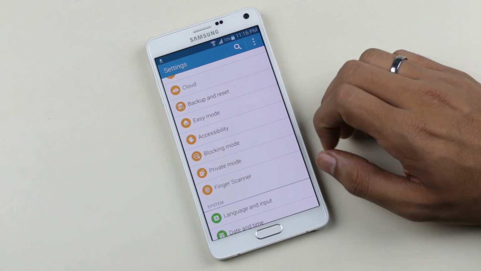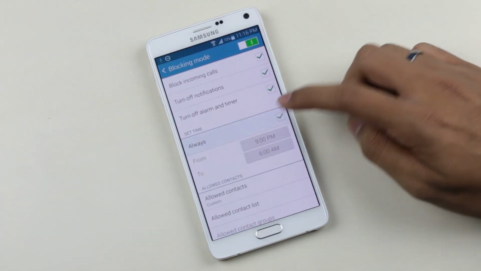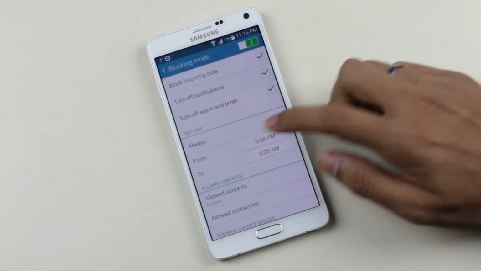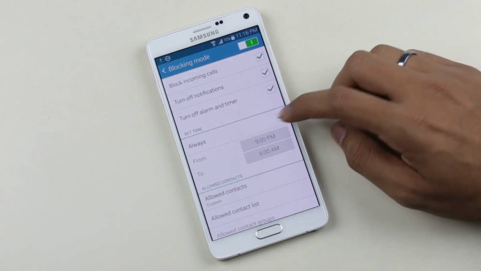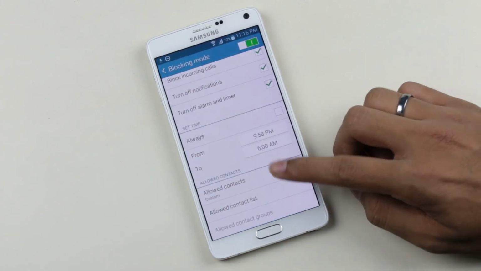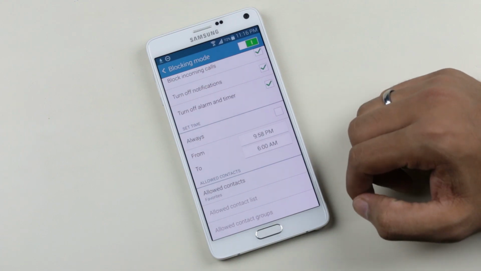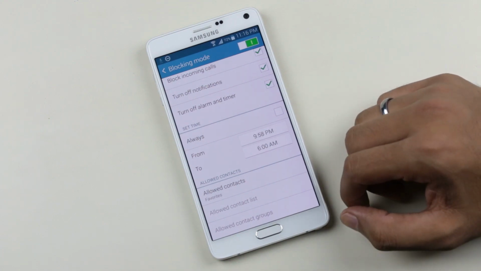And finally we have the blocking mode, where you can block all the incoming calls, notifications, alarms, etc. You also can set the blocking mode for a certain period of time, especially when you are at a meeting. And one more thing is that you can add the contacts to this allowed list so that you won't miss any of the important notifications from these contacts.